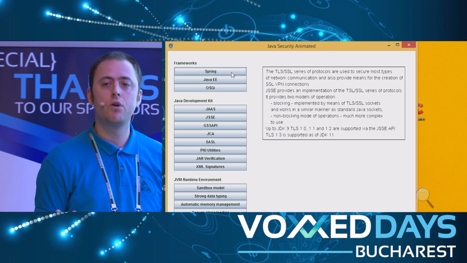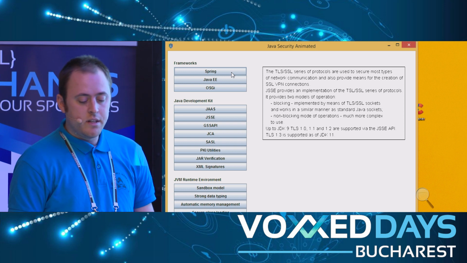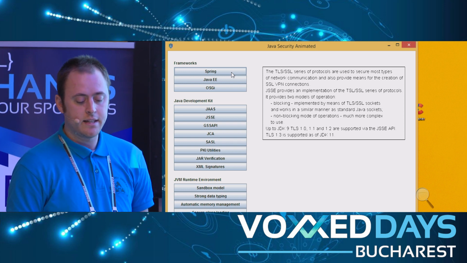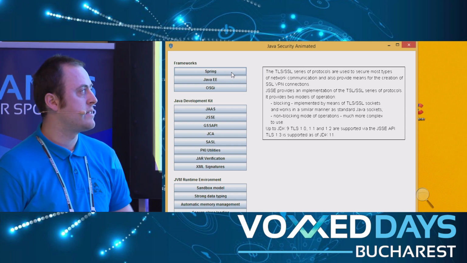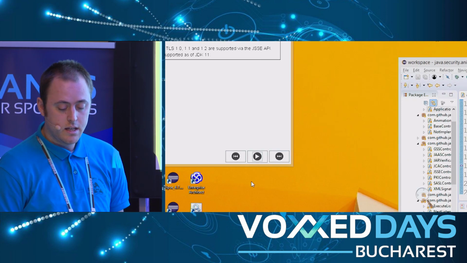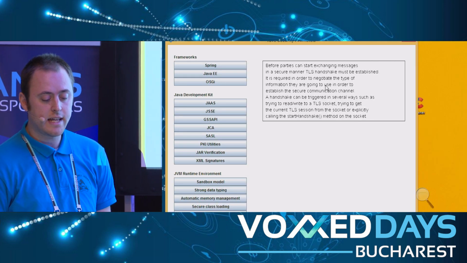So this is the blocking mode of operation of JSSE. And then I read the input that's been provided by the client and print it out. And at the end, I send some message to the client, hi client. And in a similar manner, this is how a TLS client looks.